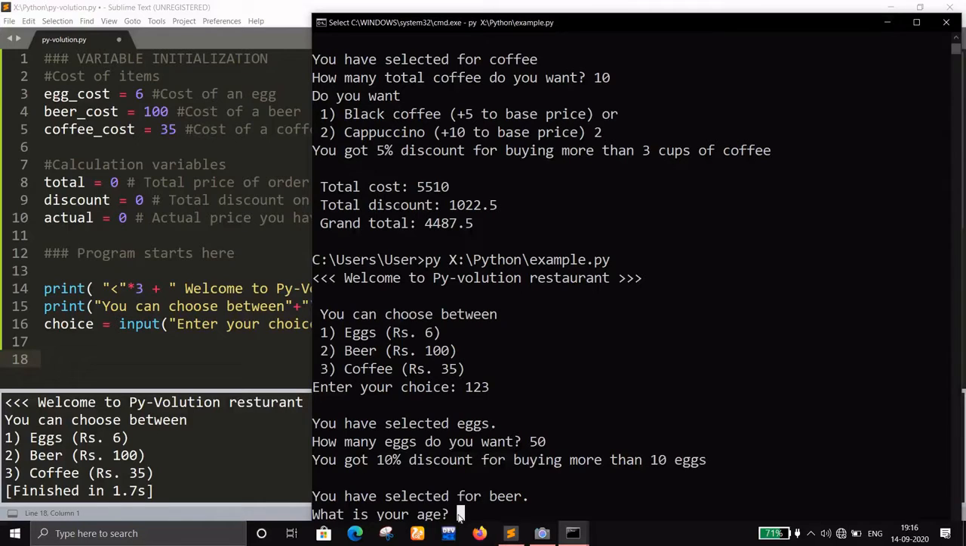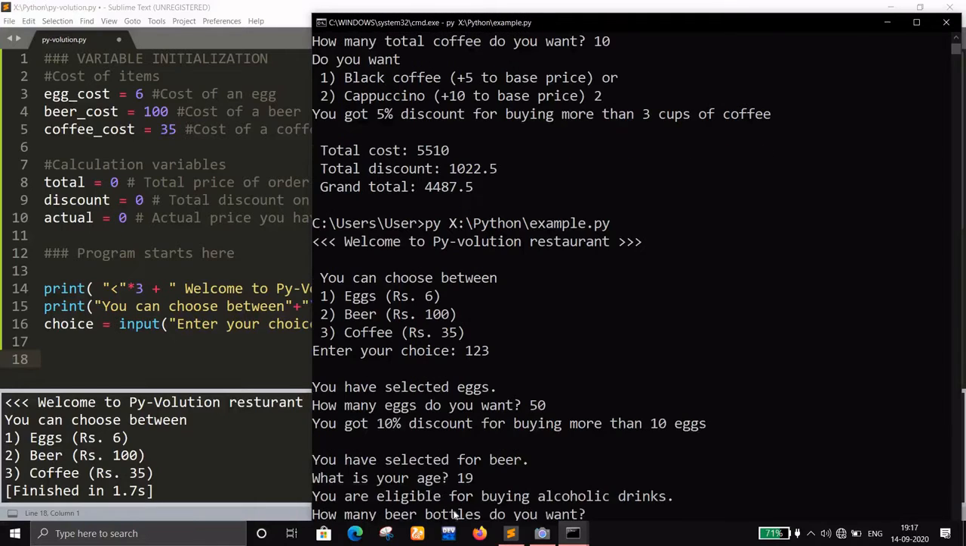But you have selected beer. Once beer is selected, it will ask me for my age. This is another condition. We will add this. Let's say we are above 18, so you are eligible for buying. That means if you are 19, you are eligible for buying alcoholic drinks.